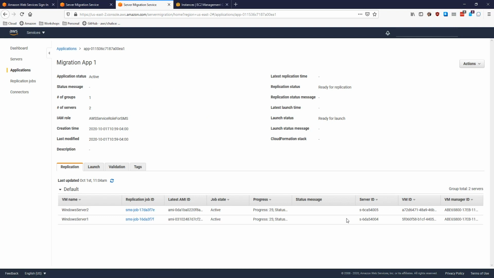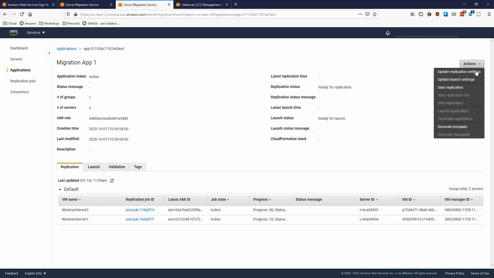Here my application is getting ready to launch. The Server Migration Service wants to make sure that my replications are up to date. In this case, it's going to wait until it completes replicating, and then I will be able to use the Actions window to launch my application. We'll wait now for the replication to complete.